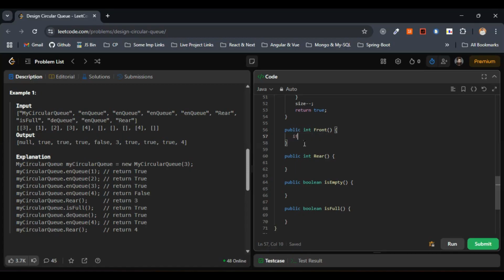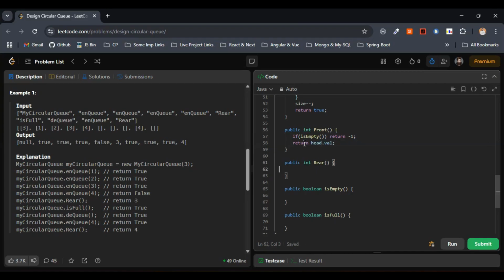So here we can write, if it is empty, we can just make use of the isEmpty operation. If it is empty, then we have to return -1. If it is not empty, then we have to return the value of the head. The value of the head would be head.val. So this is fine. Let's go with the next step here.